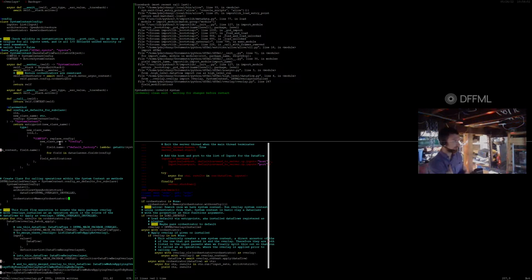if we do this, that means dfml installed overlays. Whenever it runs, everything in the global namespace is going to access, it's going to use the same memory orchestrator. We don't want that. We want config as defaults for subclass. And as, all right.